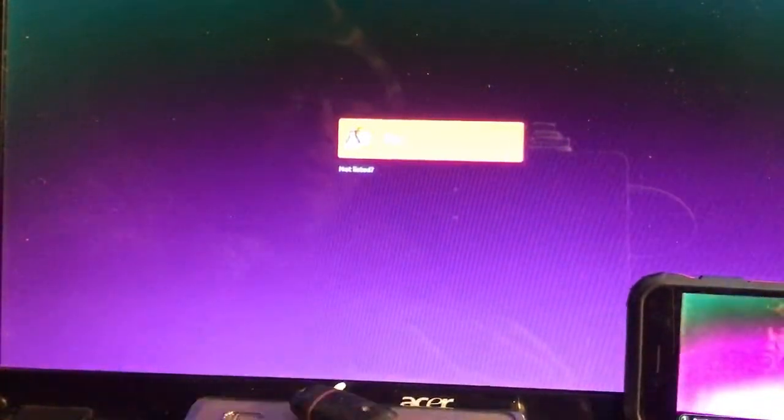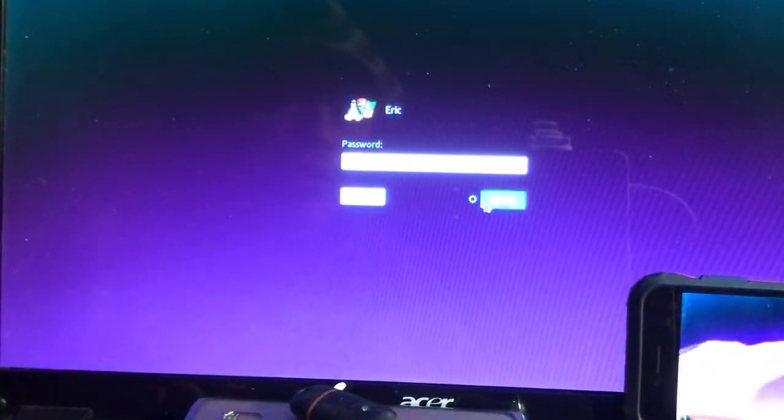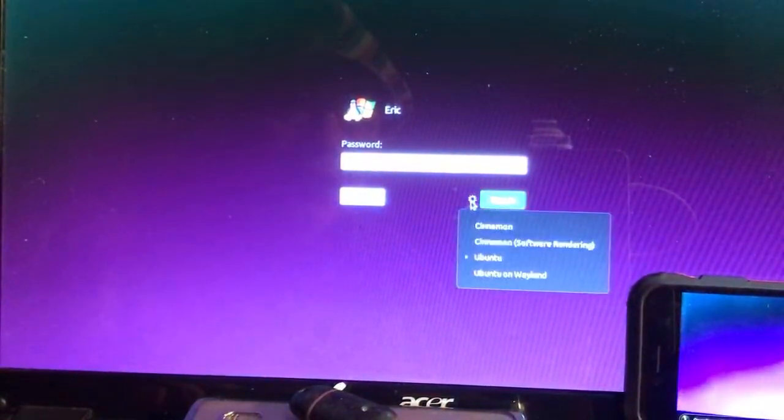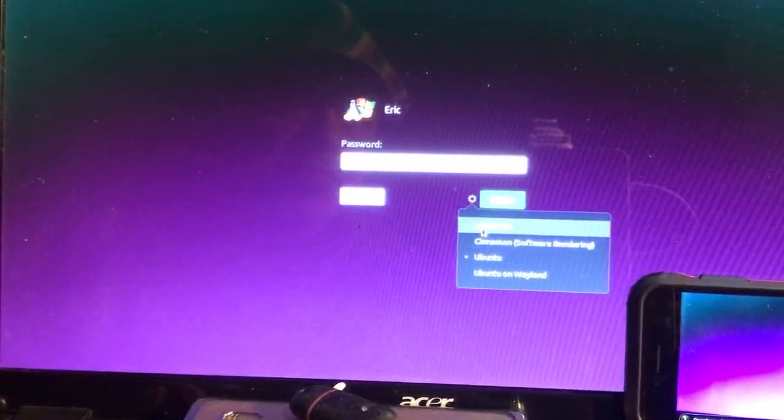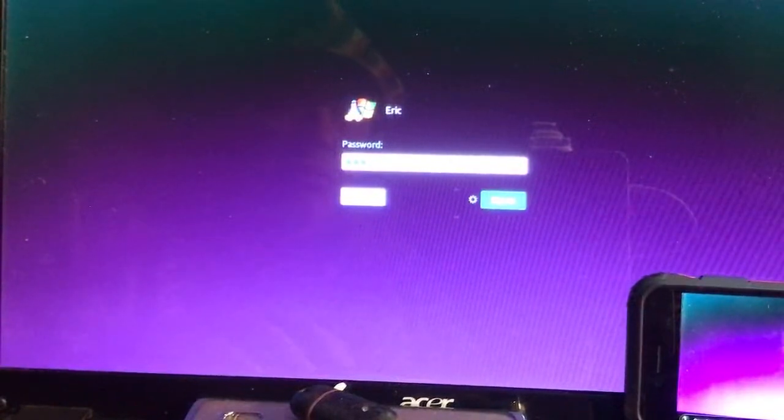And this is something that I forgot about my own distro. What we should do is log off again, log out. This is very important to show you. Whenever you see your account, you hit the little wheel at the sign-in, and you set it to Cinnamon, because this is a Cinnamon system. And then we log in.